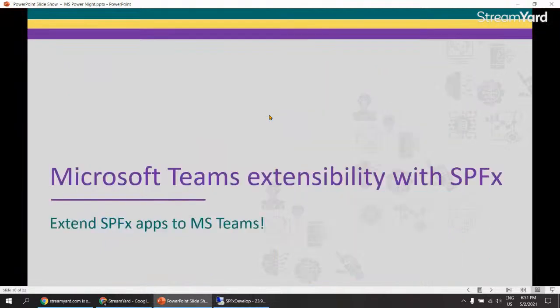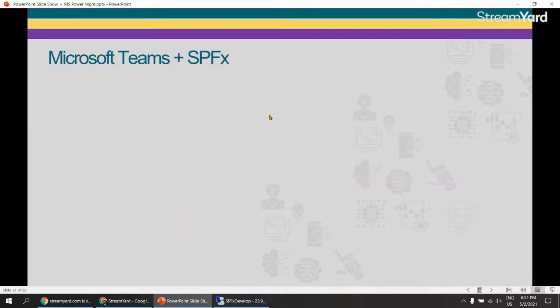All right. Okay. So then let's see what are the extensibility options that we have with SPFx by which we can extend our SharePoint apps into Microsoft Teams. All right. So, firstly, before starting this, what are the benefits of using SharePoint Framework as a platform for your Microsoft Teams tab? Okay, so the development model is similar to SharePoint Framework web parts.